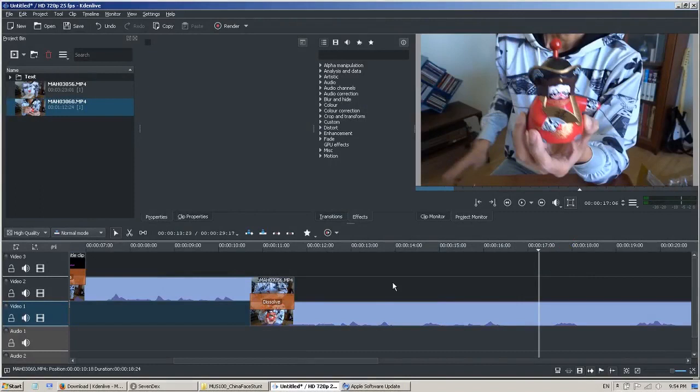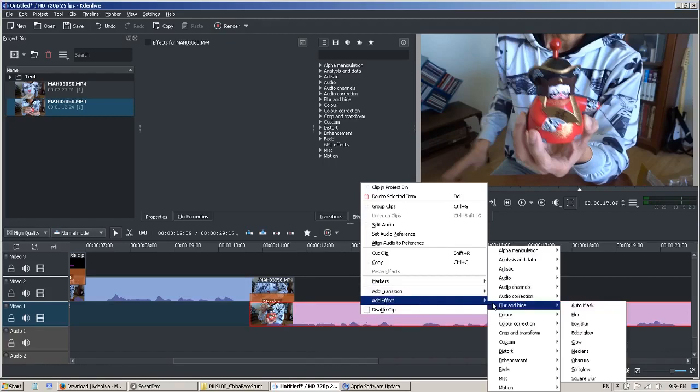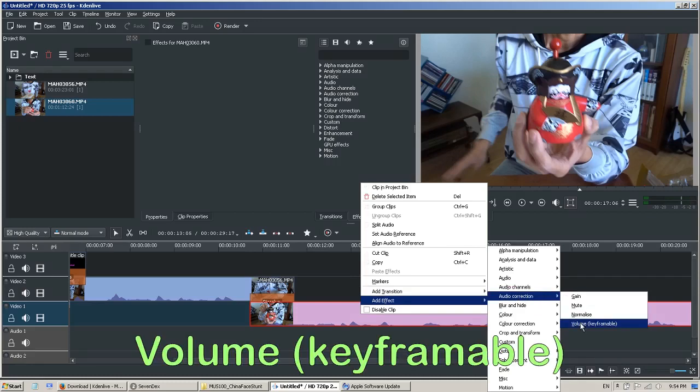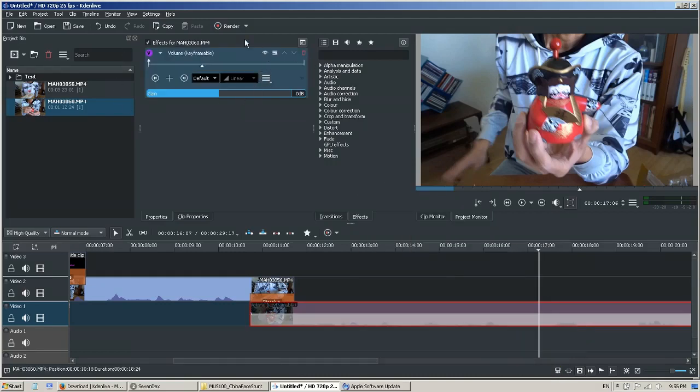Now we want to do the audio fading. What you need to do is right click on it, say add effect, audio correction, volume with keyframe. Then you can see there's a panel here, and I can set the keyframe on this timeline here.